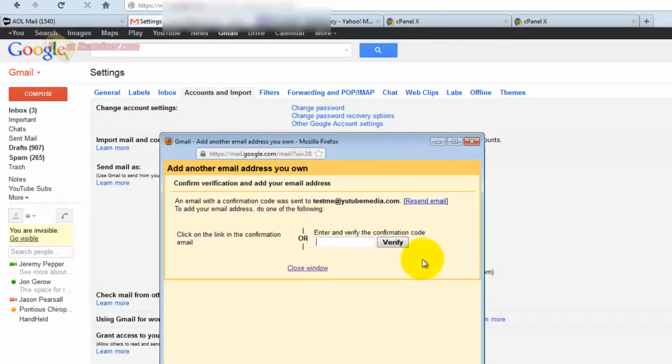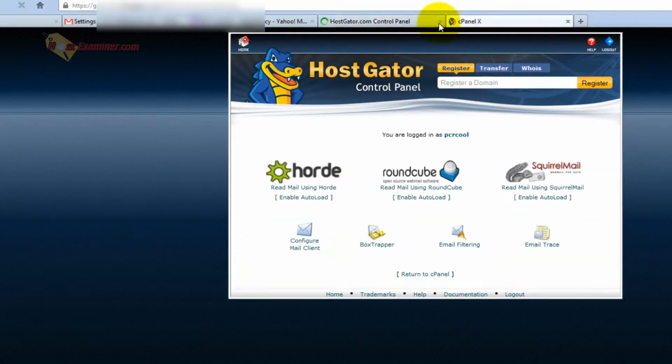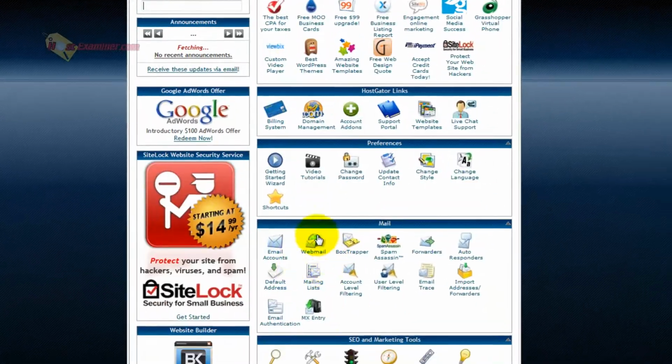So this is where webmail comes in. Let's go back to the main control panel. Remember I was saying webmail right here. This is currently where all our emails come and go until we have it completely set up through Gmail or Yahoo or wherever you're setting it up. Webmail is the source in cPanel. So this is where the verification email is going to be sent.